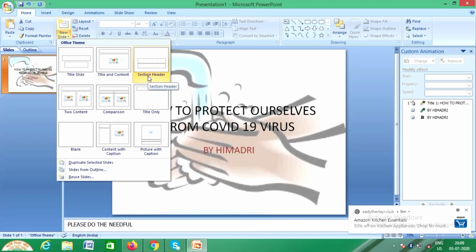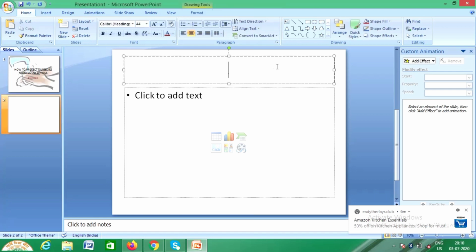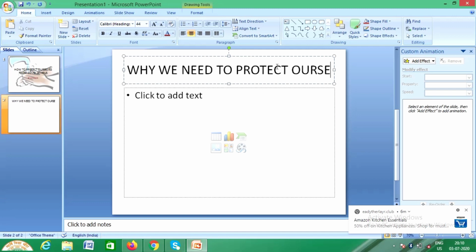So here I want the title, along with that I'll be giving a chart or a picture for that. So I'll be selecting title and content. Now see here, I'll be writing. You do not have to again draw the text box here. That way it is making your task easier, isn't it? I'm just writing the title, means topic here, why we need to protect ourselves.